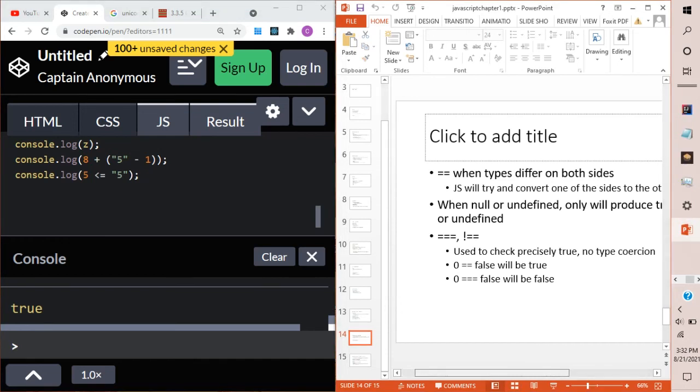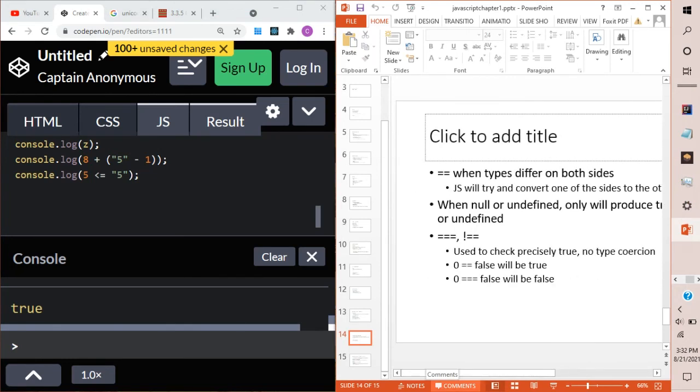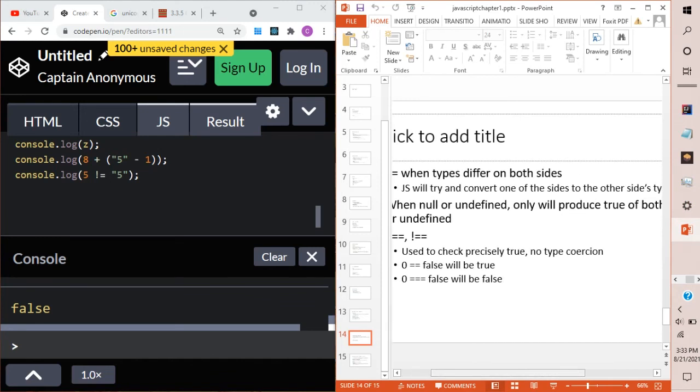And look at that bullet point that I wrote over here, guys. Null or undefined will only produce true if both sides are null or undefined. Okay, so that explains why when we did false equals null, it evaluated to false. Right. So now triple equals and then not equals. So not equals, this is going to evaluate to false, because when it converts them to the same type, they are equal. So when you use triple equals, it's used to check precisely true. So it's not going to do the type coercion.